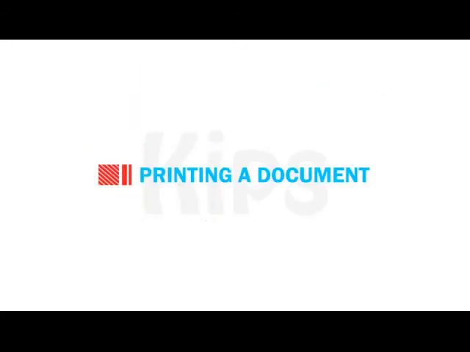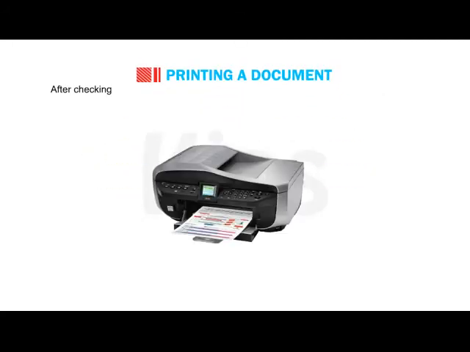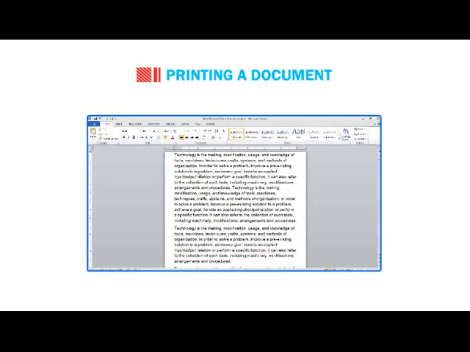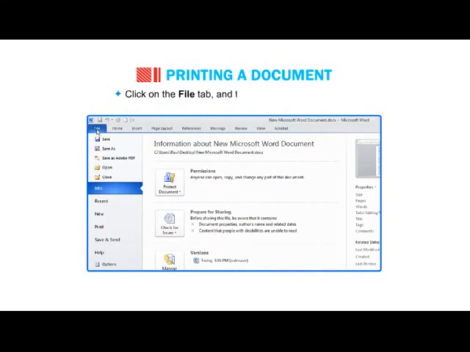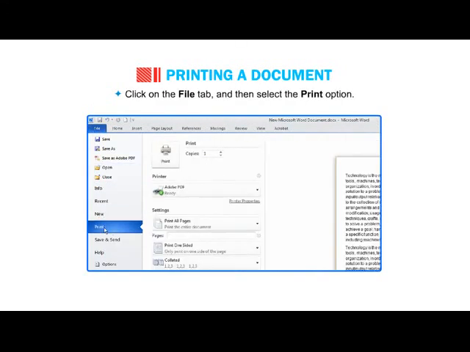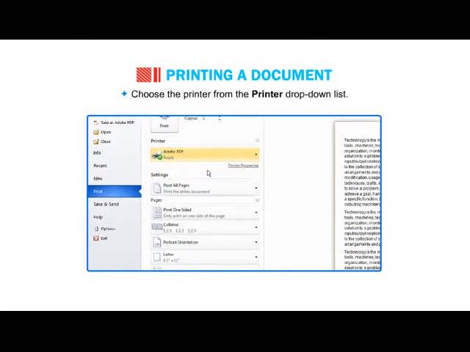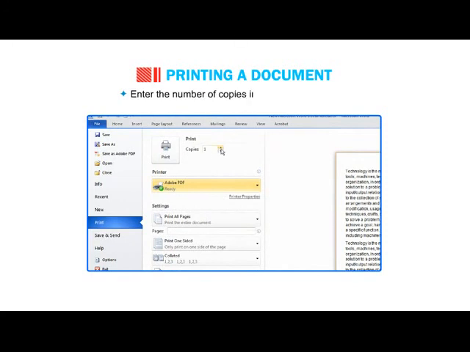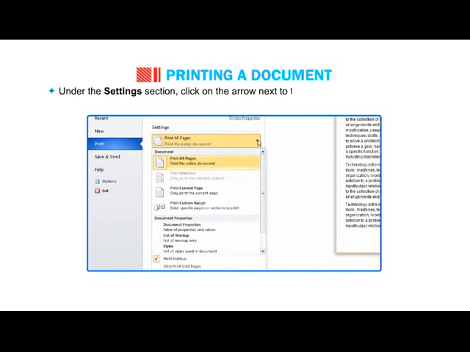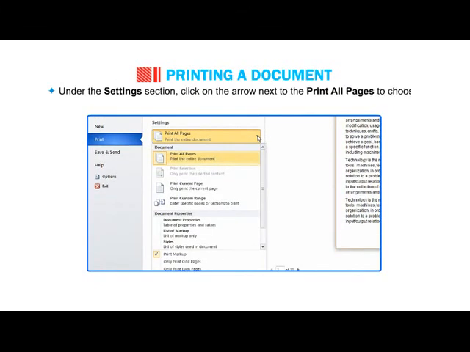Students, now let us learn how to print a document. After checking the preview of the document, you can follow the given steps to print the document. Click on the File tab and then select the Print option. Choose the printer from the Printer drop-down list. Enter the number of copies in the Copies spin box. Under the Settings section, click on the arrow next to Print All Pages to choose any given option.